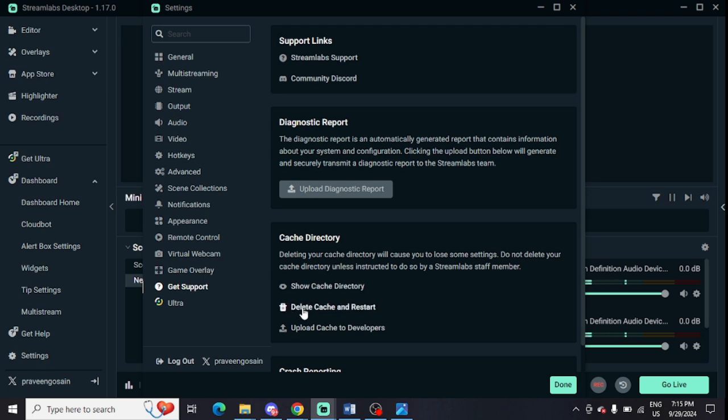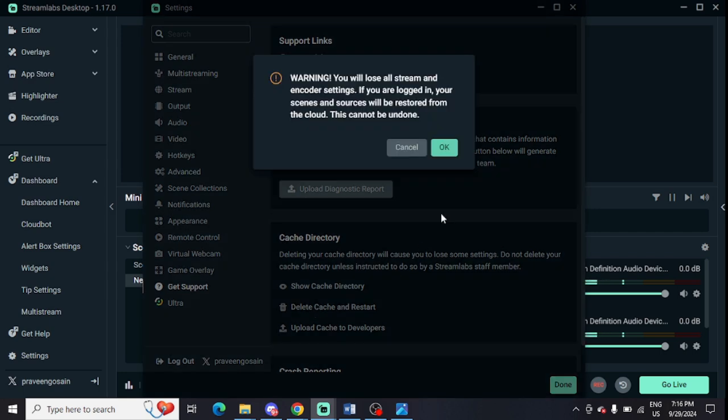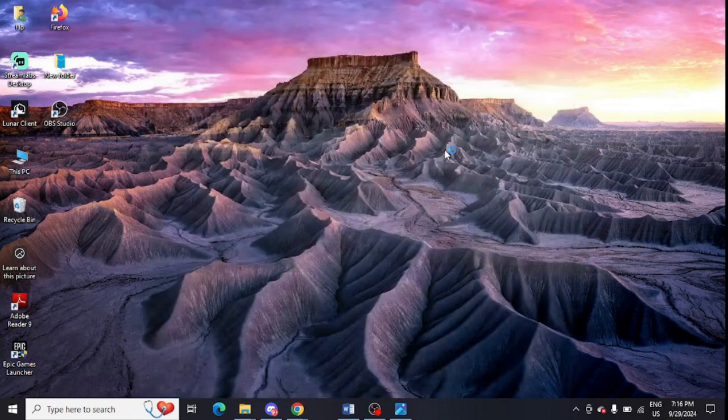You can see there's an option of delete cache and restart. Just press on this, and you will lose all your data. It's okay, just press on OK, and it will restart your Streamlabs. So let Streamlabs restart once again.